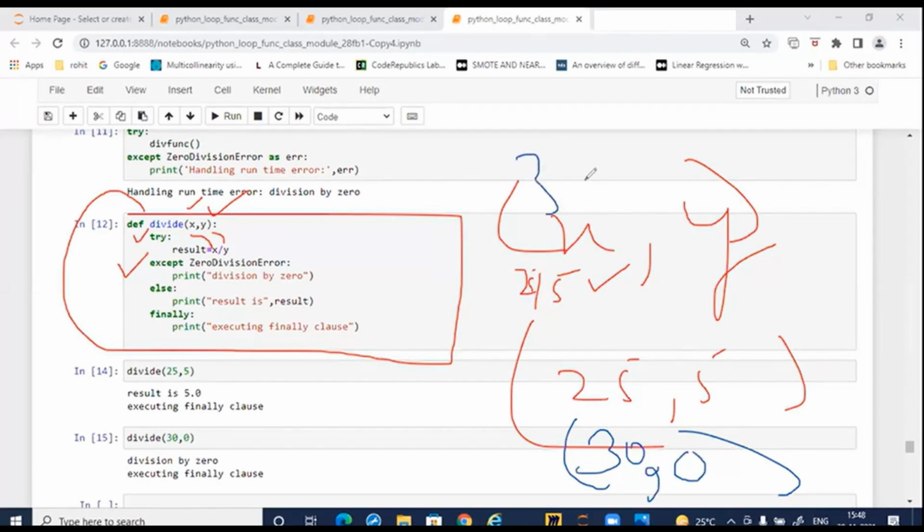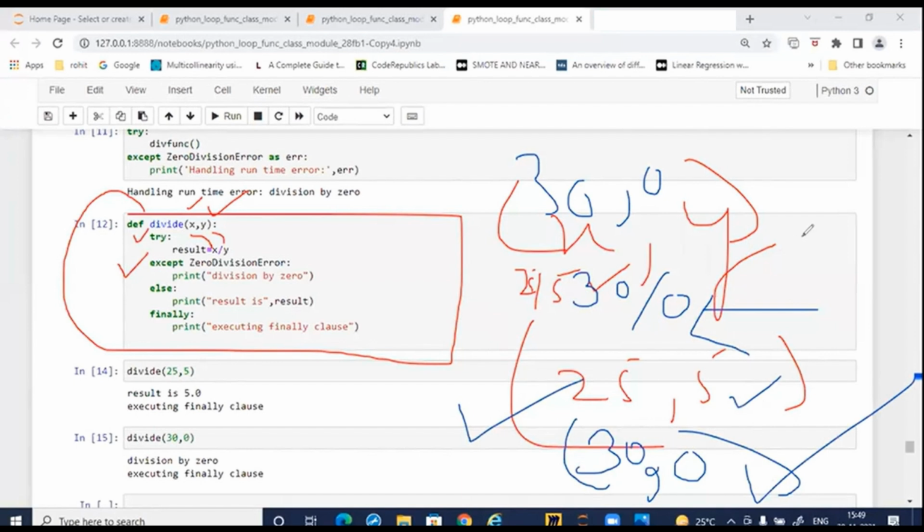So that will go here: 30, 0. Here also you will be getting 30 divided by 0. If you divide by 0, you will get a division by zero error. In the first case, when you provide 25 and 5, there will be no exception and it will work well. In the second case, when you pass 30, 0, it will throw the exception.